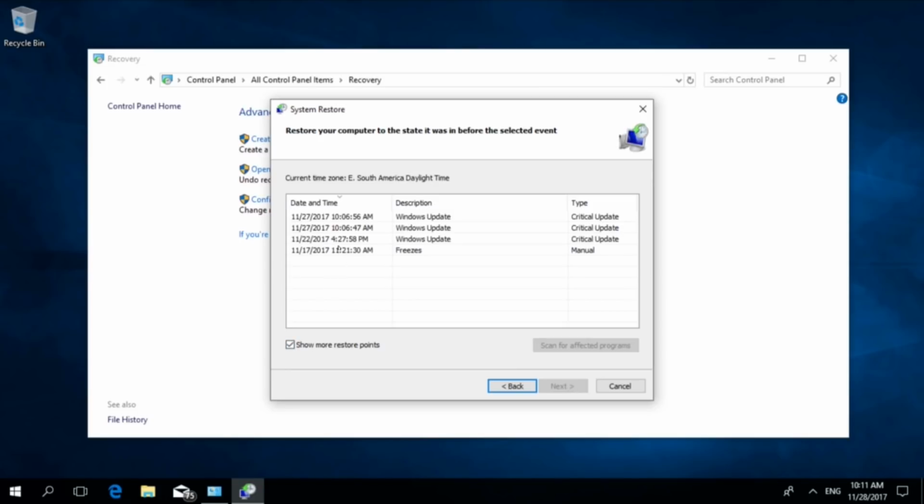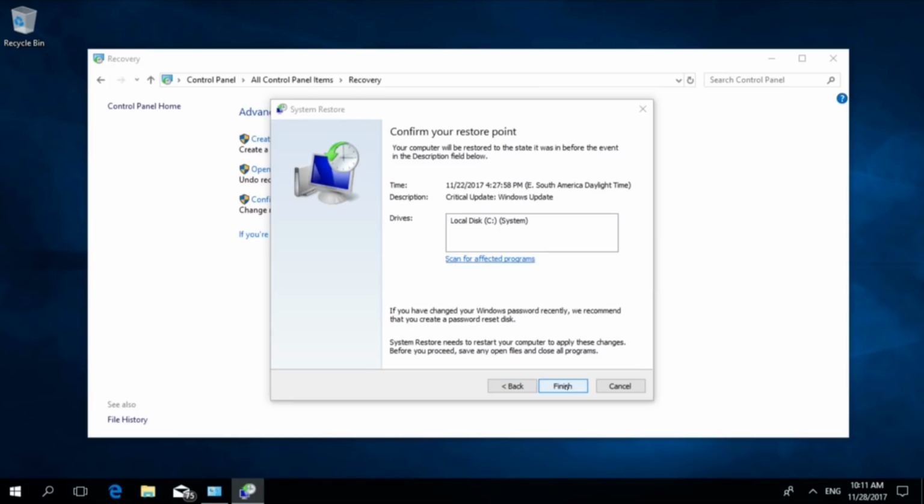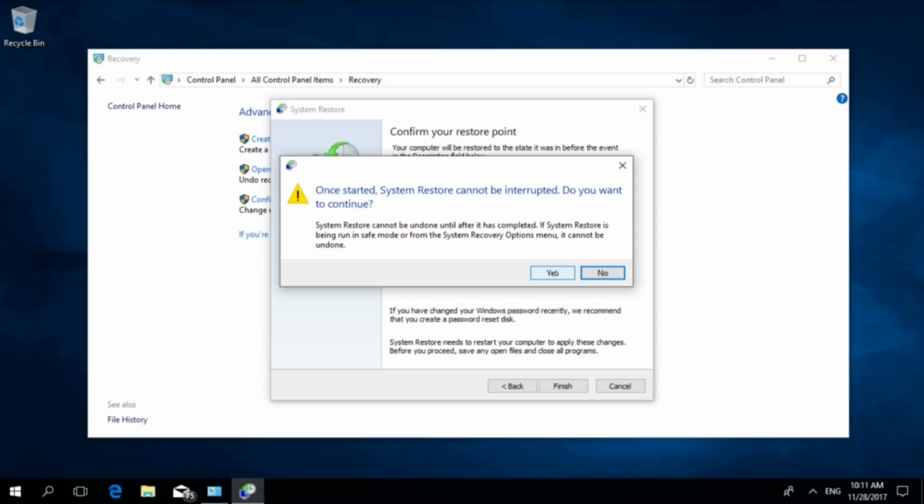Your PC will start one time and the process may take a few minutes. Even though your personal files will not be affected, it's always a good idea to back up your data just in case. As a last resort, you can reinstall your operating system.